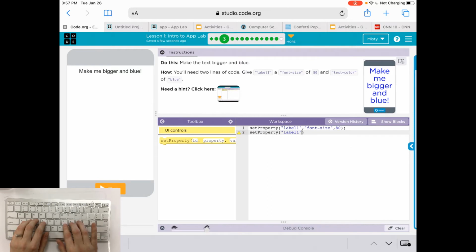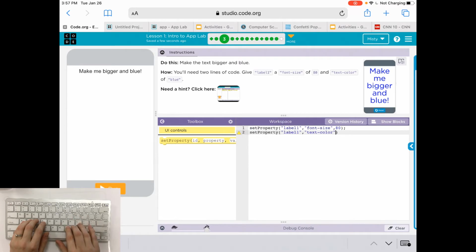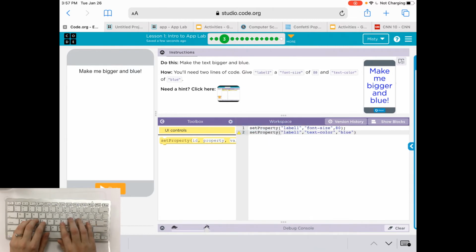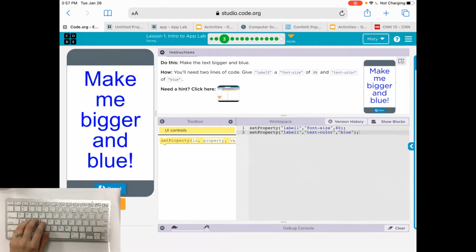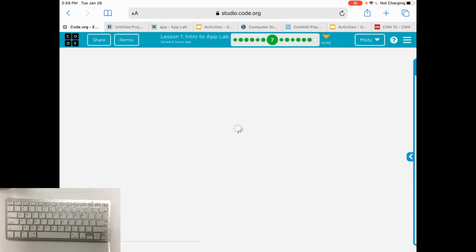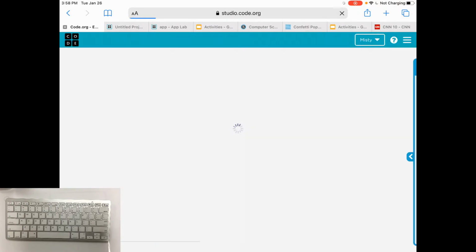I still need label 1, comma. I need text color now. Go down, highlight it, enter, comma. I want it blue. Go down, highlight it, enter, add a semicolon, and then run the program, and it's successful. So I'm going to skip ahead to block number 9.